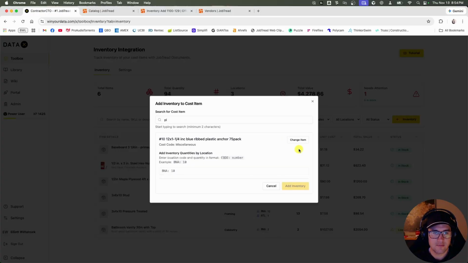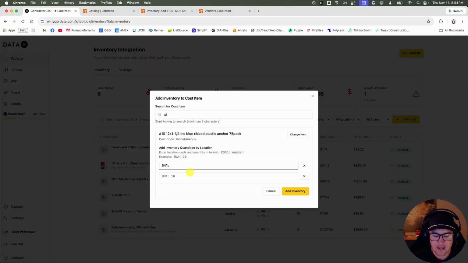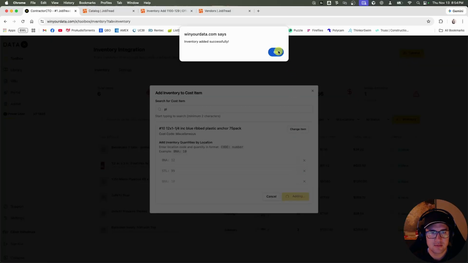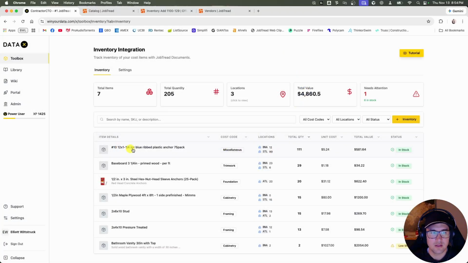Let's do this. So this is a multi-location inventory, so we can add it a little differently here. We can go ahead and add, just like in JobTread, all the different, we can keep going forever. So we can add that in. Boom. Thank you. And it pops up here because we added the 99 there.